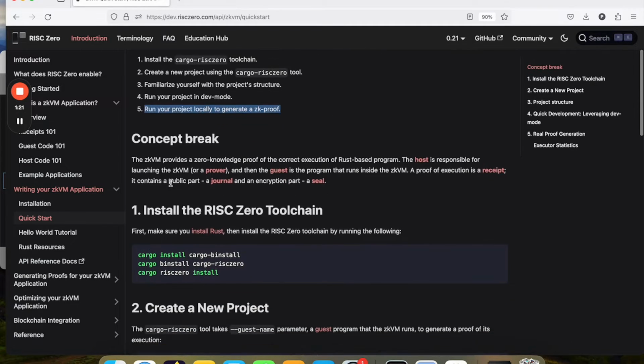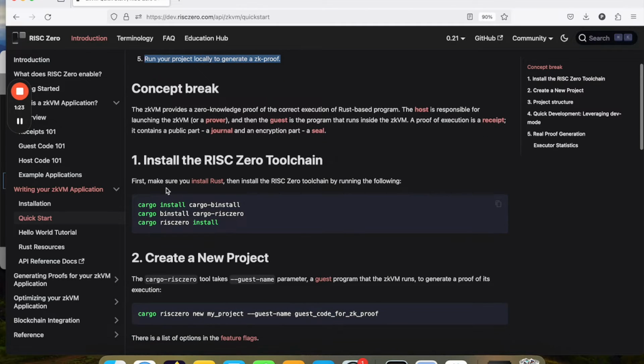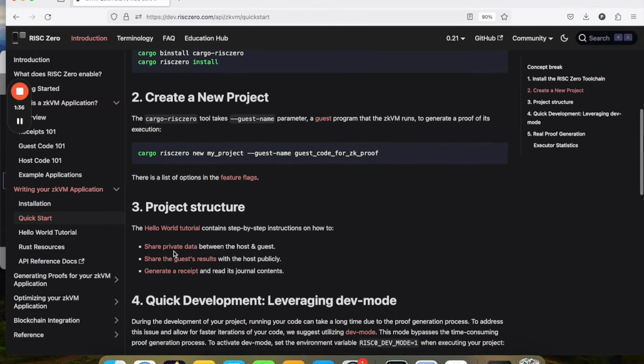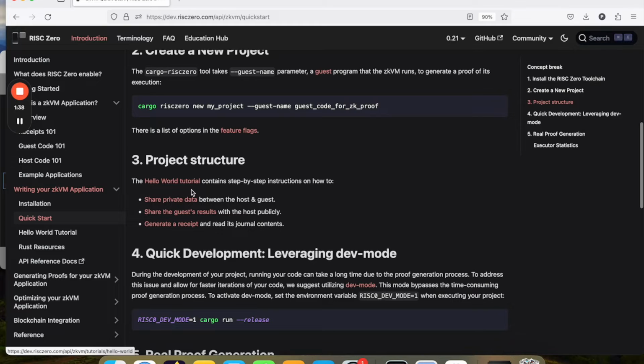So step 1, install Rust, install the toolchain. Step 2, use the Cargo RISC Zero tool to create a new project. Step 3, orient yourself to this new project that you just built.